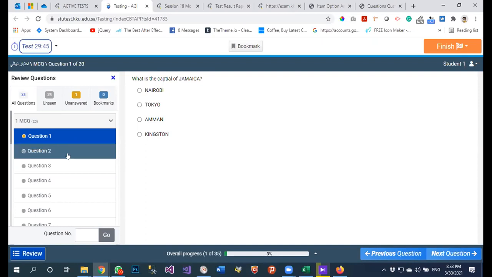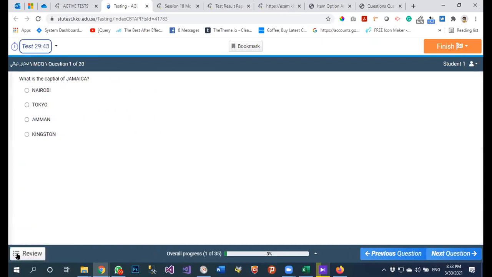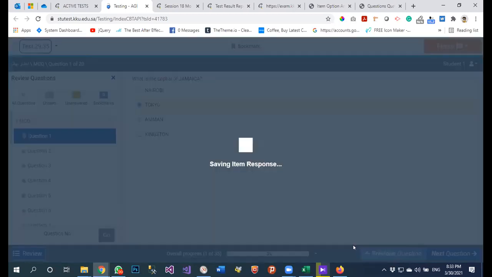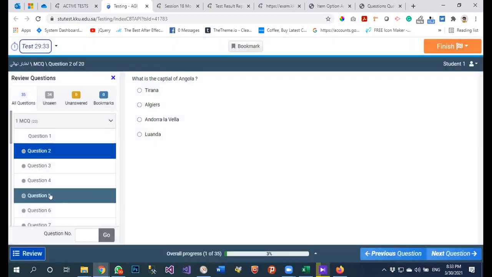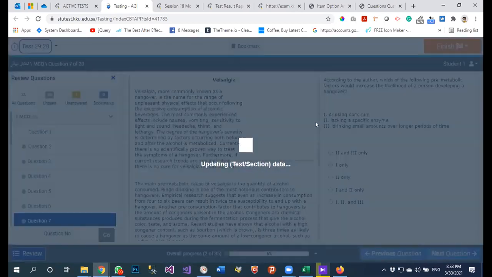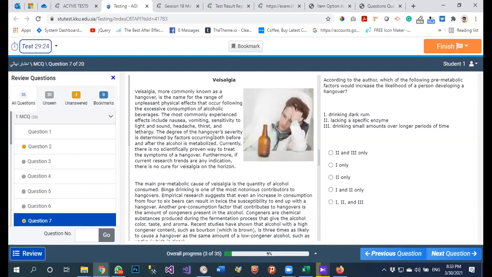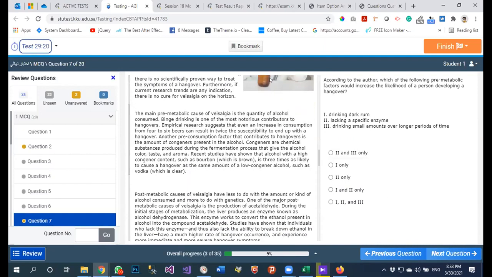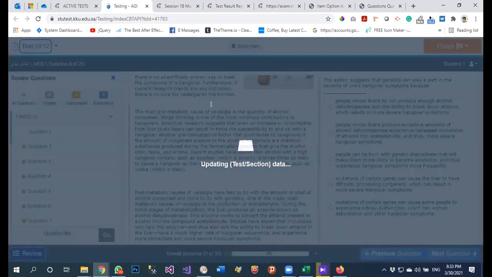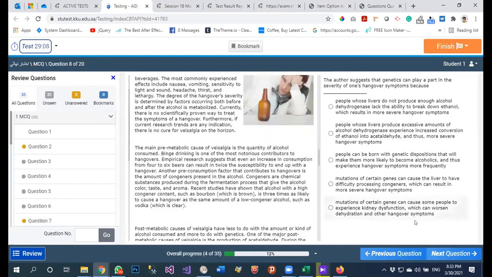Here is my questions list. I can hide and view this review panel. I can solve any question and start moving between questions by clicking on next or previous, or I can use this menu to move between questions like this. Here is an example of a passage that is related to multiple questions. If I move between questions, only the questions will change, but the passage will be fixed like this. So I can read the whole passage, and start solving the related items.